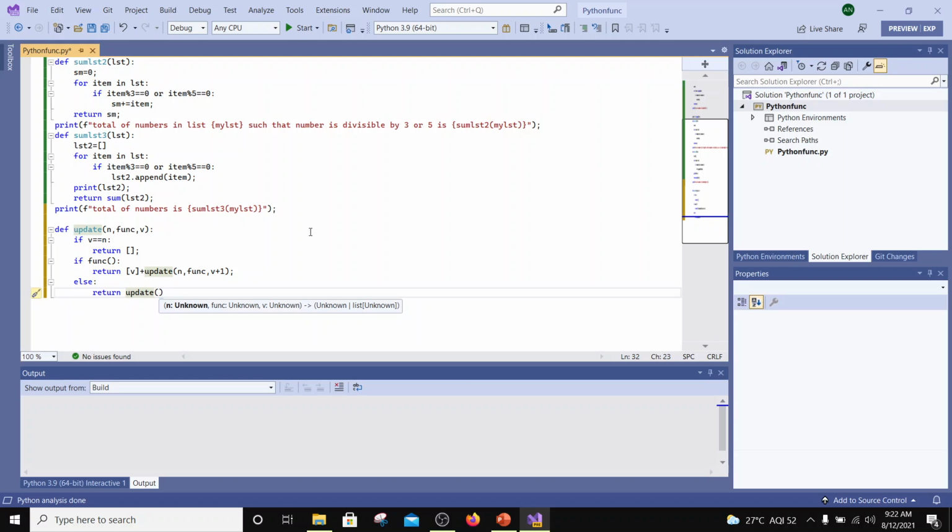So n comma func, sorry, comma v plus 1. Okay, so now this is a higher order function which I have written, right? And I need to call this. Another thing is that it has to return something, right? So it is going to return a list. That's what it is going to do.